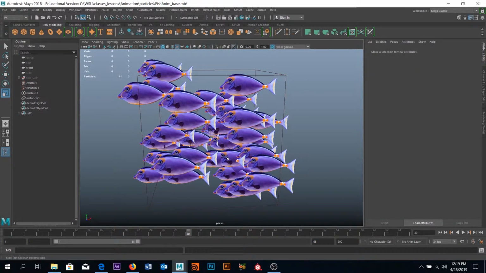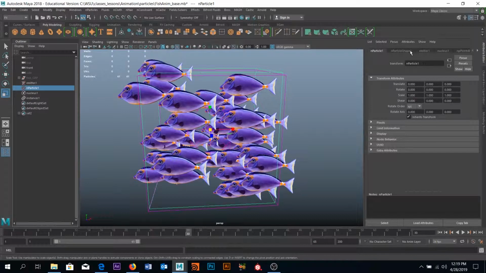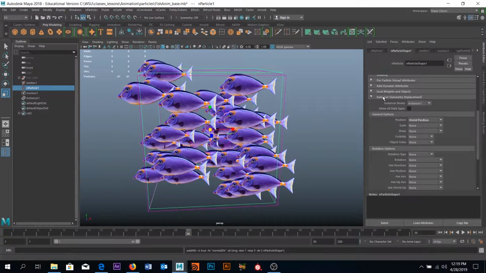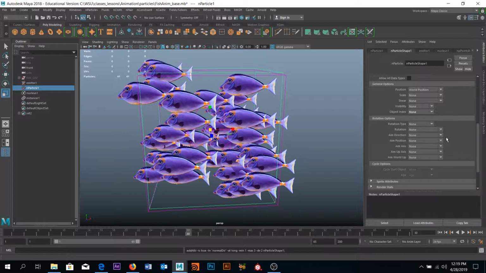Okay, so the next thing we want to look at is some of our instance attributes. If I select InParticle and go to our InParticle Shape 1 tab, and come down to our Instancer tab, this is our Instancer, which controls some attributes for the instance geometry that is attached to our particles. Let's take a look at some of this.